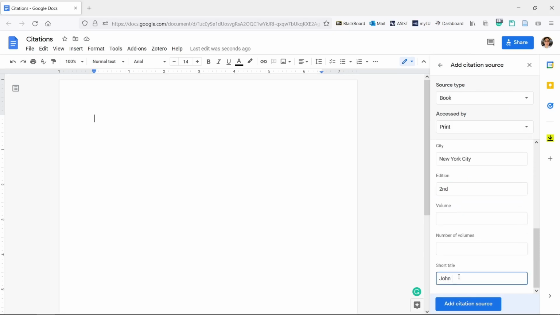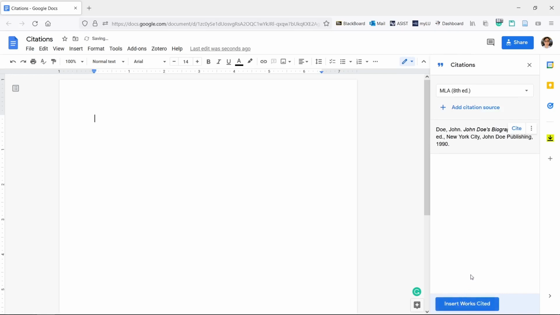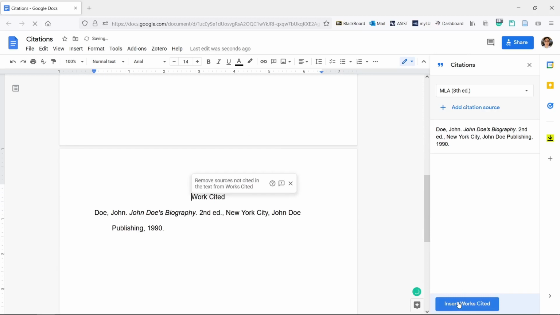When done, click Add Citation Source. Our citation now shows up in the citation panel. If you want to create an in-text citation, simply click Cite while hovering over the citation. If you want to create your bibliography or works cited, go to a new page and click Insert Works Cited.